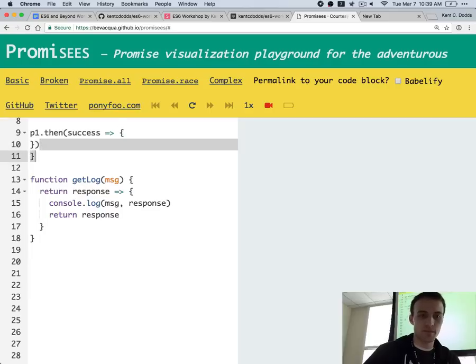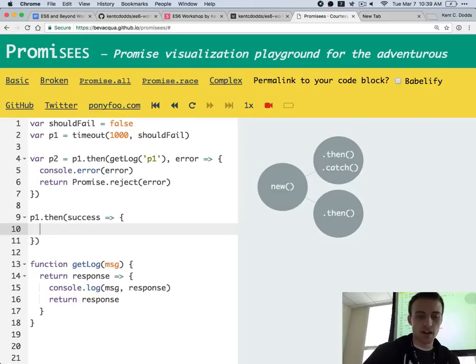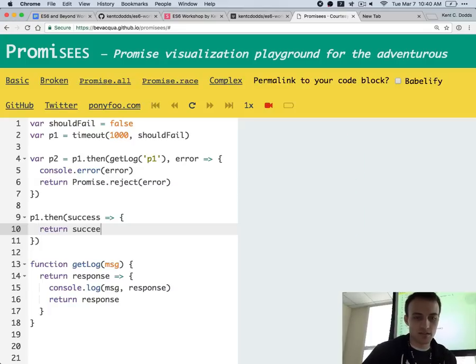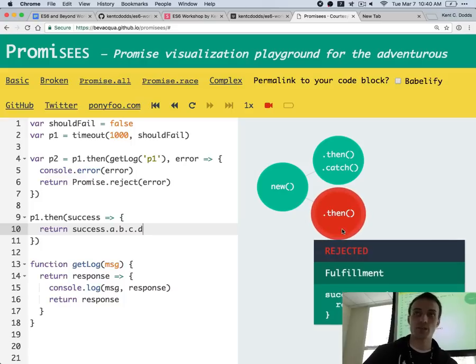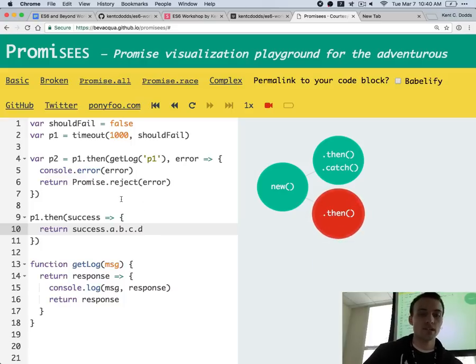Okay, and inside this success handler, let's return success.A.B.C.D. Okay, so what's going to happen is it fails because it can't get A.B.C.D. That doesn't exist. Undefined issues there. So when there's an error, whether it be like getting a property or any kind of runtime error inside of your success handler, that changes it to a rejected state as well. Any questions about that?